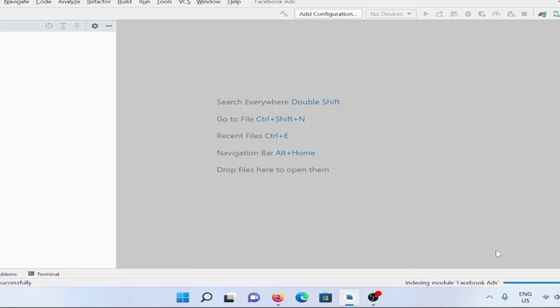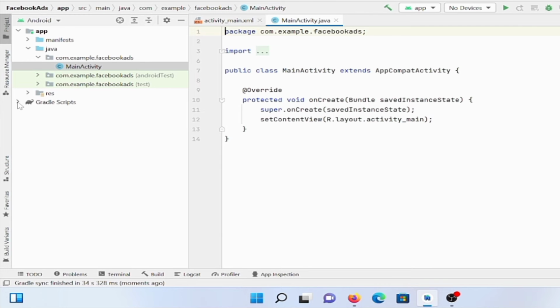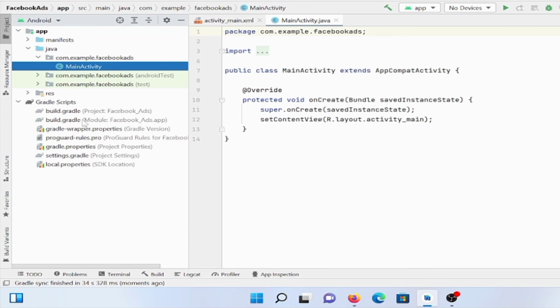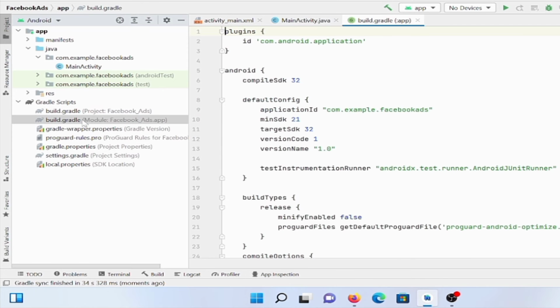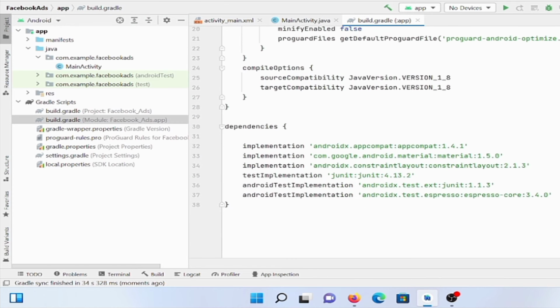Then you will wait a minute. You can see my app is ready. Now I'm going to Gradle Scripts and click the app-level build.gradle. Here we scroll down and you can see the dependencies. Now I'm going to add the Facebook Audience Network dependency.